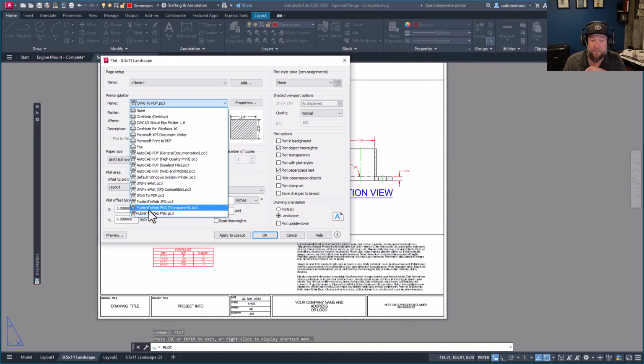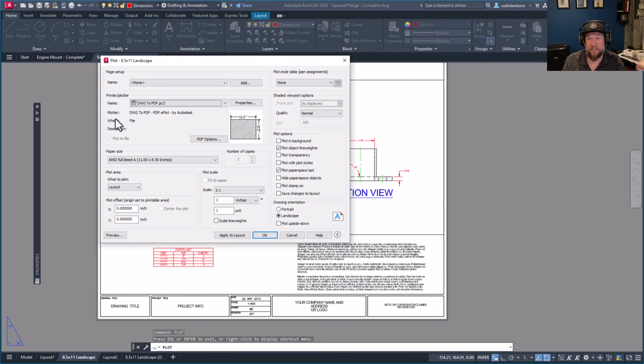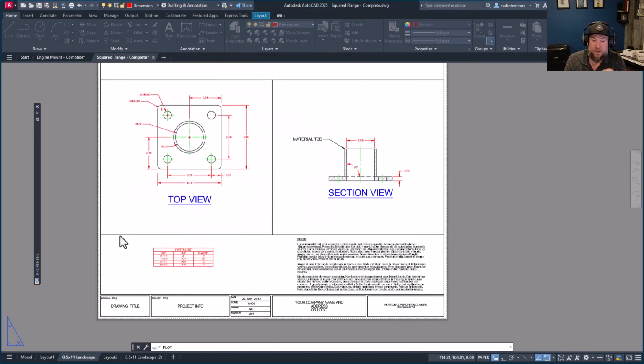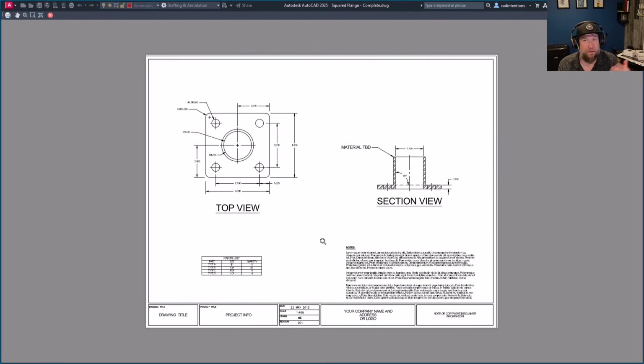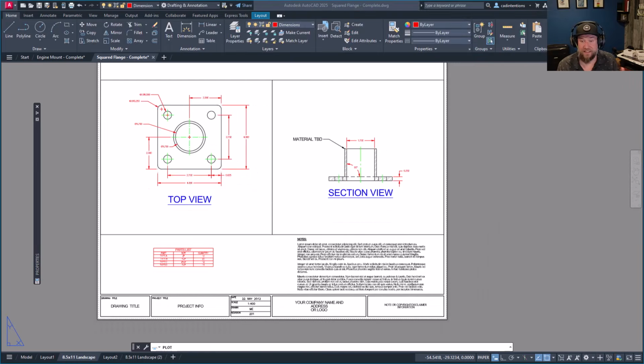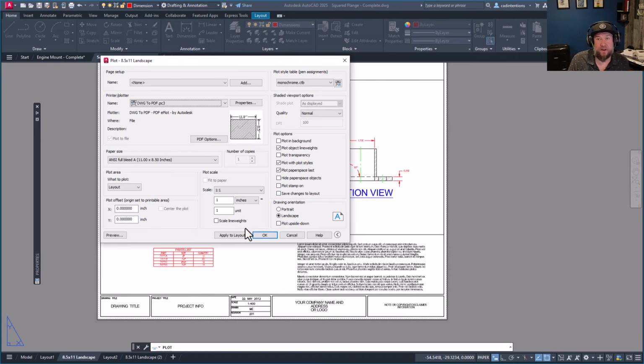By default, I typically plot to PDF, but you could change this to an actual physical printer or plotter if you'd like. You can select your sheet size here, as well as any style tables, which I won't get into in today's video, but these are going to change how the lines and colors are displayed. The AutoCAD one by default is just going to show everything the way it looks within your layout. Monochrome is going to turn everything to black and white, which is probably the most typical and standard plot style and method within AutoCAD. It's rare that you're going to be plotting with a lot of colors unless you're in more of an architectural or landscape design discipline.